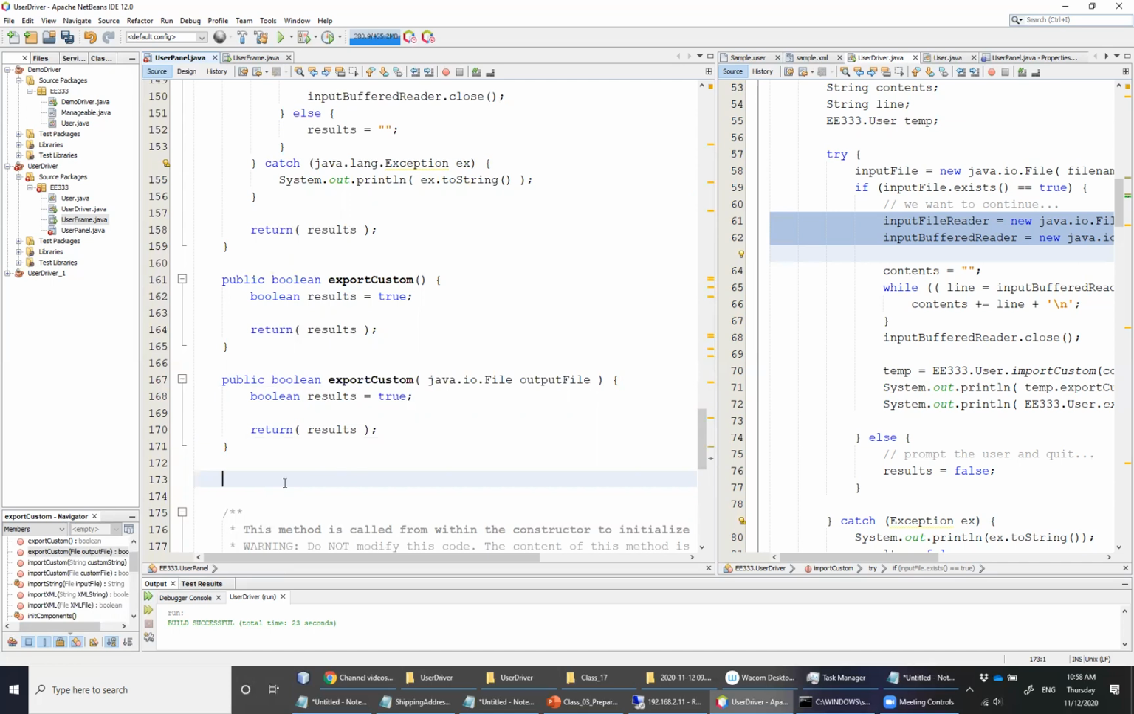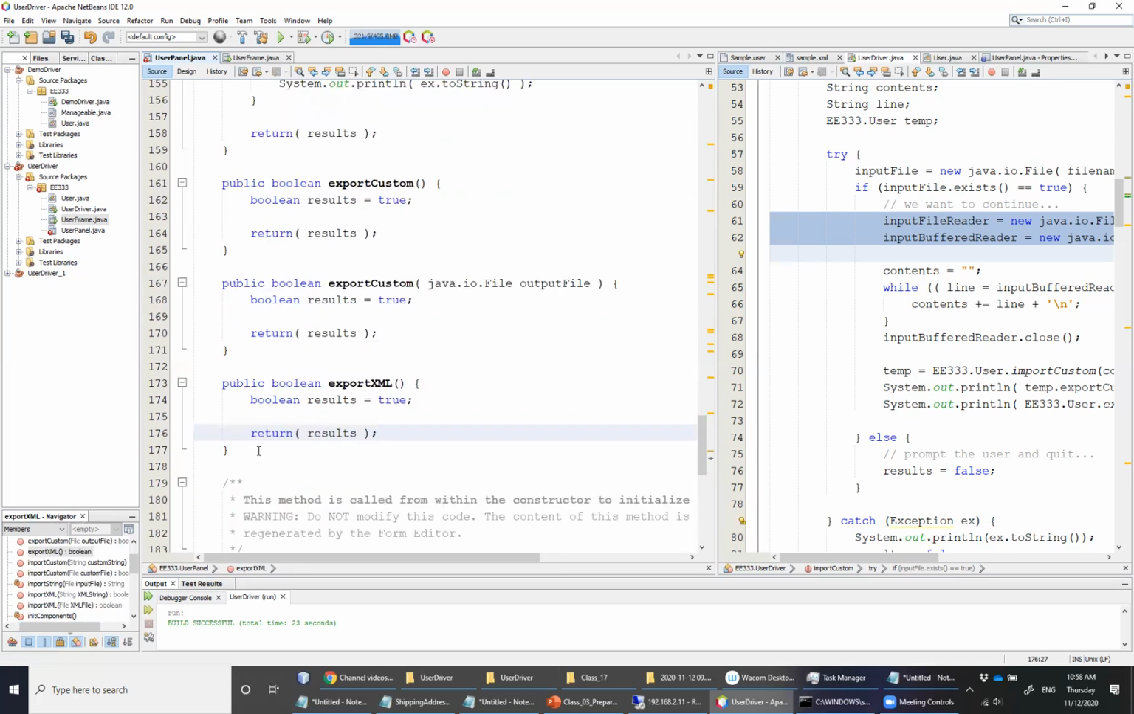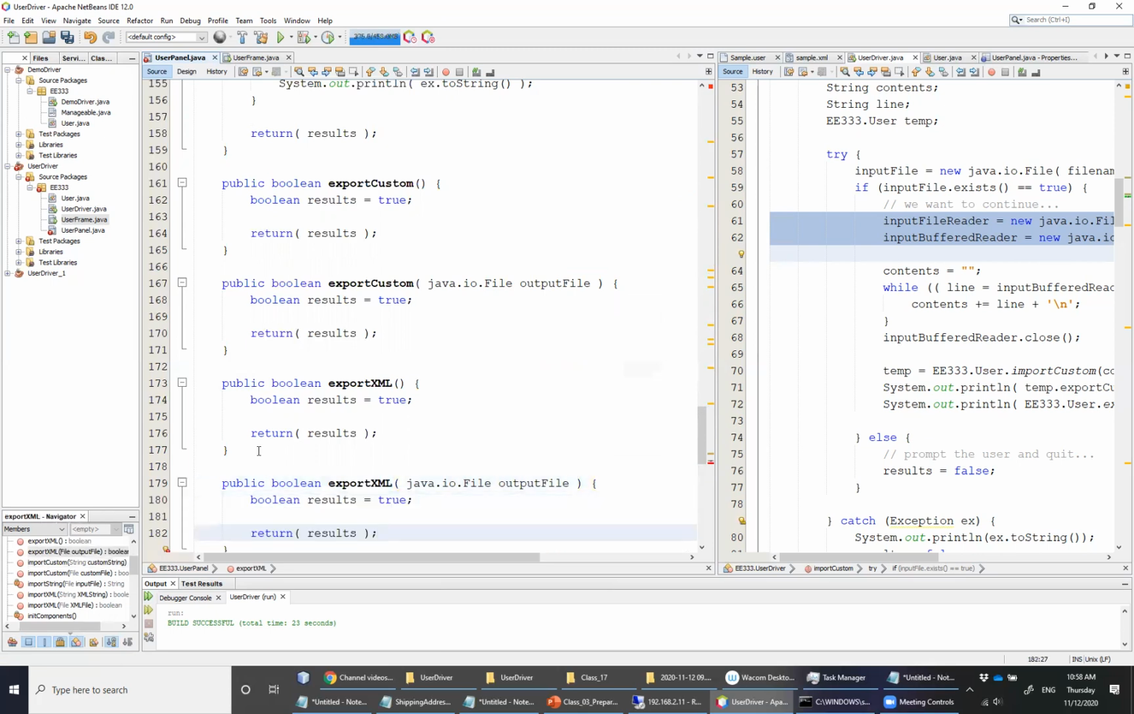In addition, we want to go ahead and stub in our public Boolean export XML. Once again, this one's going to be parameterless, and we're just going to go ahead and stub in the results return value. And then lastly is the public Boolean export XML, and this one is going to accept the java.io file, output file. So hopefully you can see the similarities here between these two sets of functions.